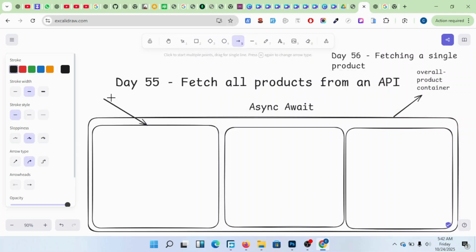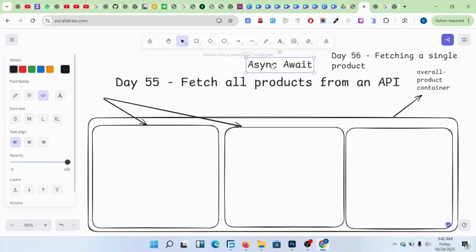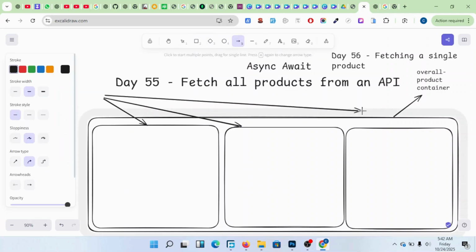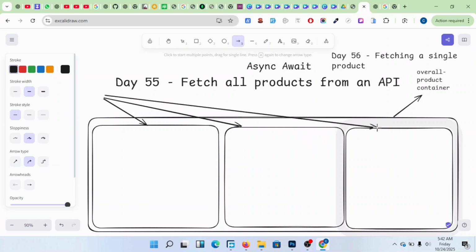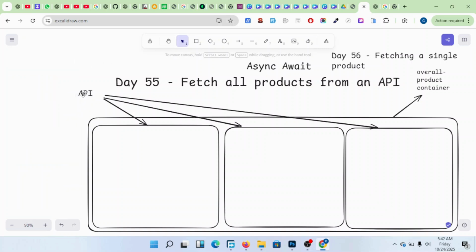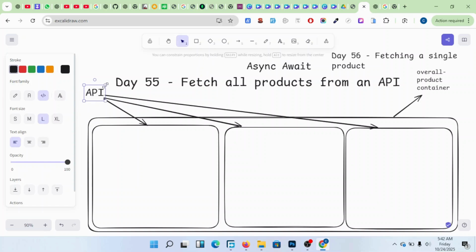Let me take it up here, and now you see, for example, this one here. These ones here don't come from our machine. They come from a server, or they come from an API, an application programming interface. So these ones here, that's where the products come from. They don't come from our machine, or from where we are creating them. They come from an API.